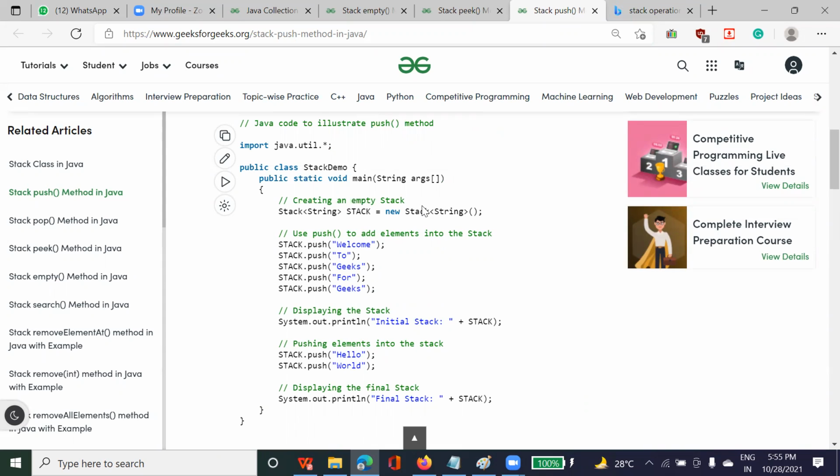Now what is the push operation doing here? Can you tell me what the push operation is doing? To insert the elements. Okay, good. Now this is one function, and the reason I'm taking String here is that I am inserting string data. Here I'm creating an empty stack, and then I'm inserting the data.